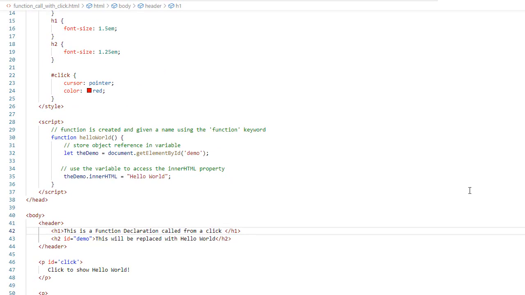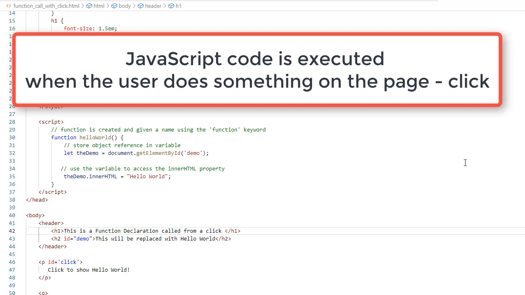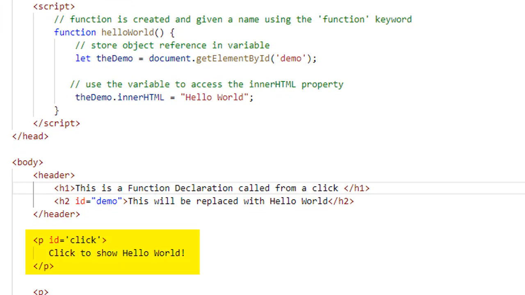What we have just seen could have easily been accomplished using document.write. So what is the value in using getElementById and innerHTML? JavaScript is used for user actions. So when the user does something on a page, we can call a function that will accomplish some task. The most common user action is a click. So here I have a paragraph and I have an ID. The ID value is click. And the paragraph says click to show hello world. So when I click on this phrase here on the paragraph, I am going to call a function.